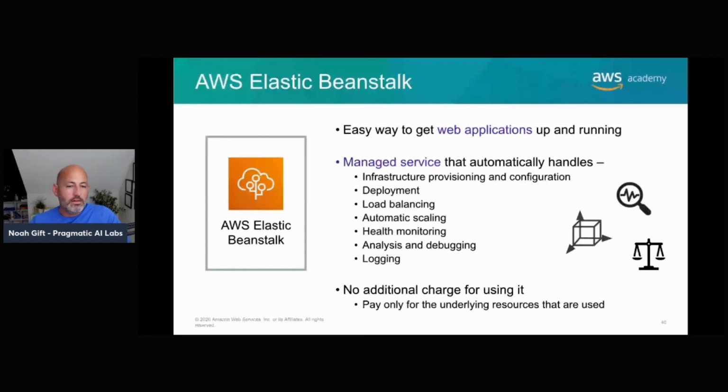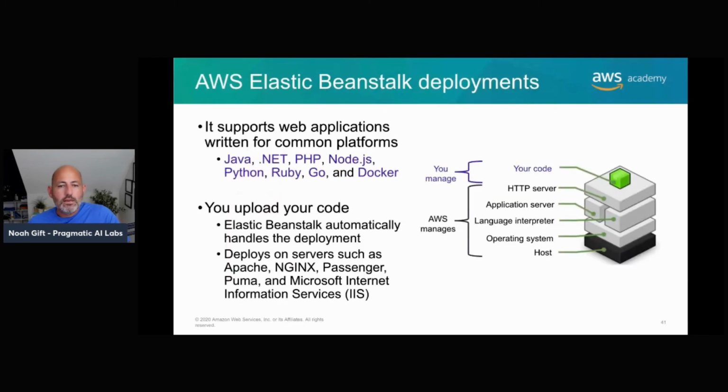I've used it with Python, Java. You can also use, I think Node as well is supported. And I believe also .NET is supported as well. So for AWS Elastic Beanstalk deployments, you can use Java, .NET, PHP, Node, Python, Ruby, Go, Docker. I've used most of those except for PHP. And you upload your code, and then it basically deploys it automatically for you, which is really, really helpful.